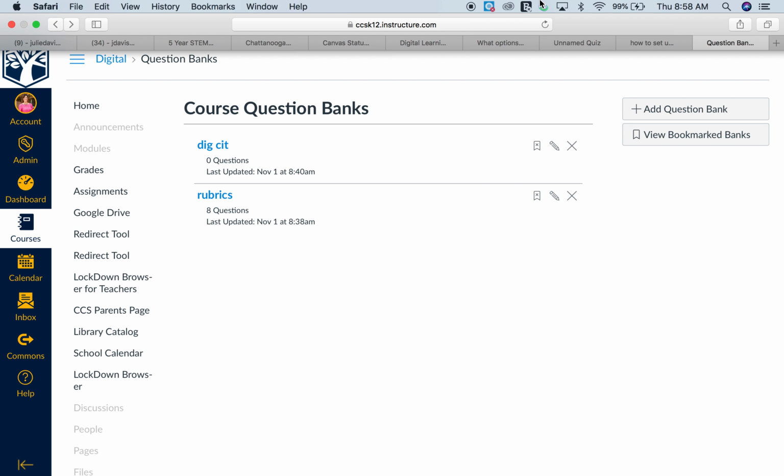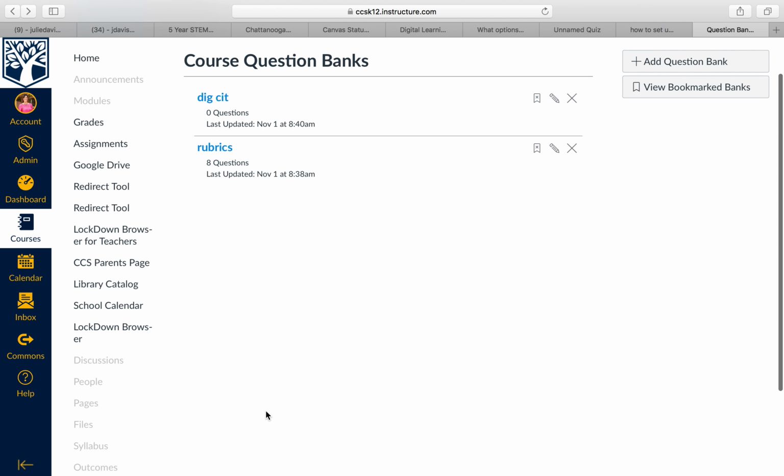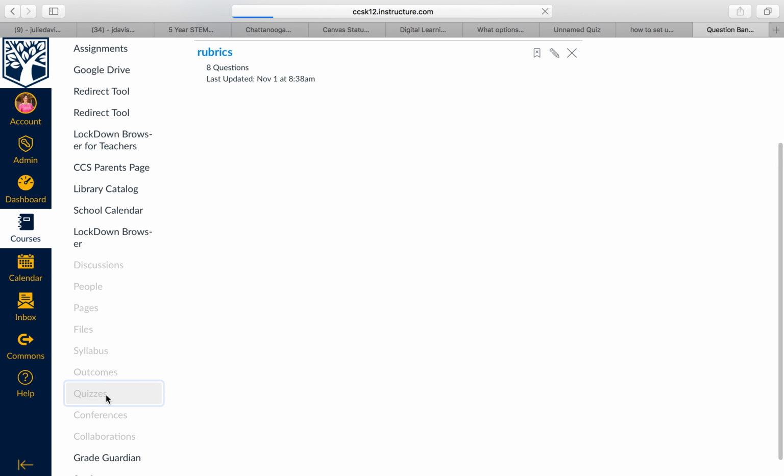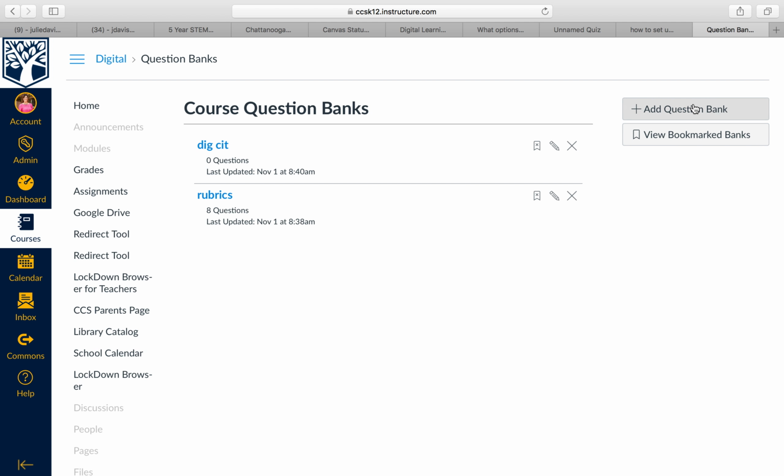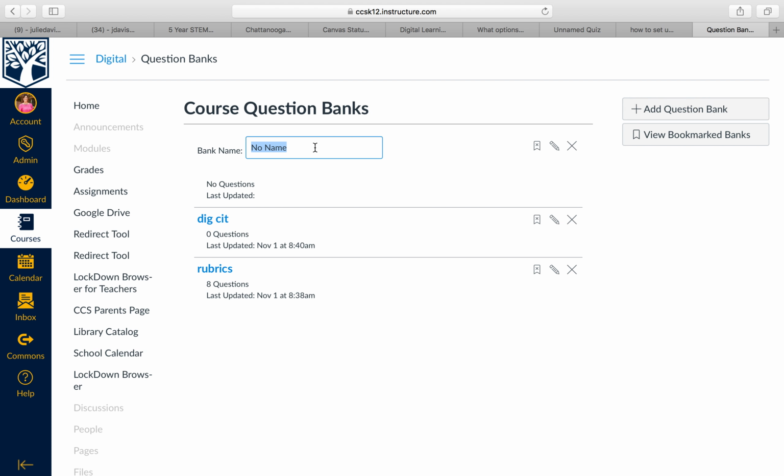The first way would be to create question banks. And to create a question bank, you would go to quizzes, and then up here at the three dots, manage question banks. And you can add a question bank.